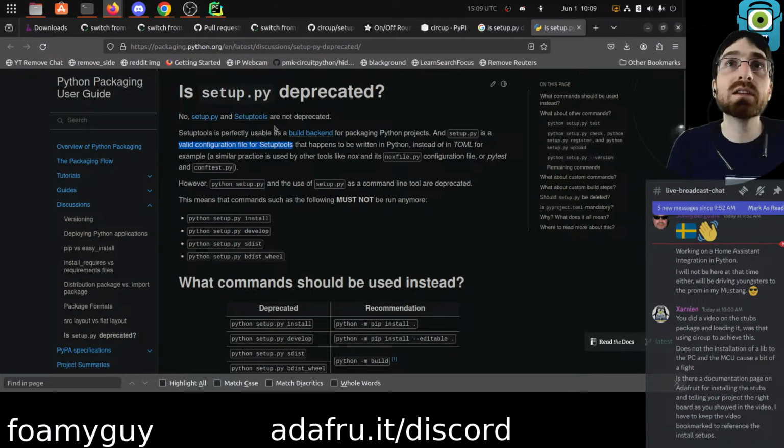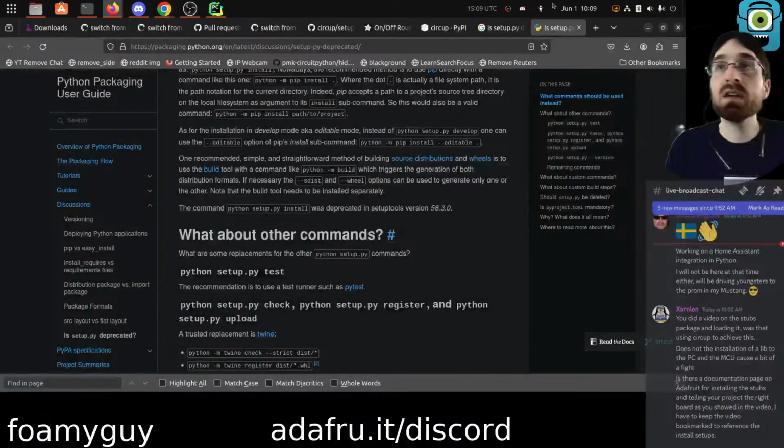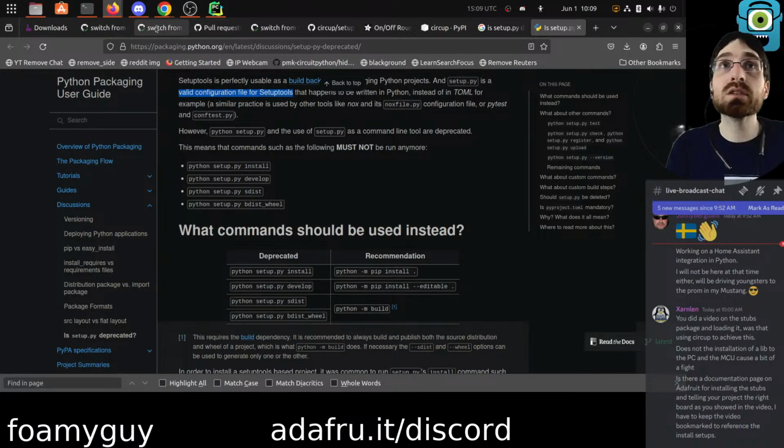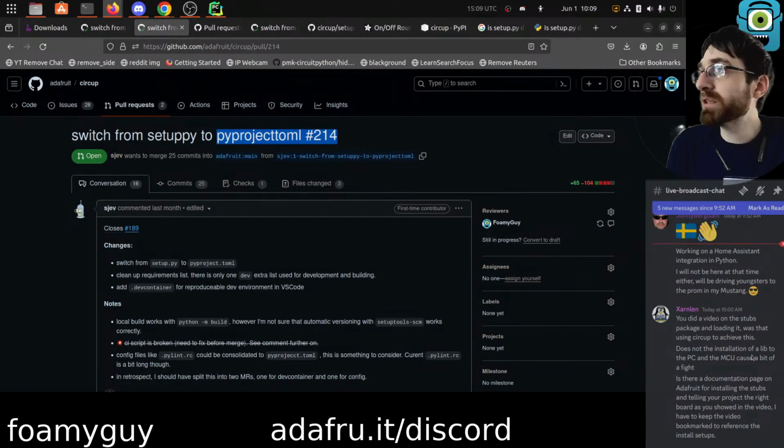But either way, it's good, even if it's not specifically deprecated yet. pyproject.toml is the new way. From what I understand, it's the best practices way. And importantly, it's the way that the vast majority of the CircuitPython libraries work. Let me catch up on the chat as well. So it's nice to have it match the libraries. That way the maintenance and everything is all kind of the same, roughly.